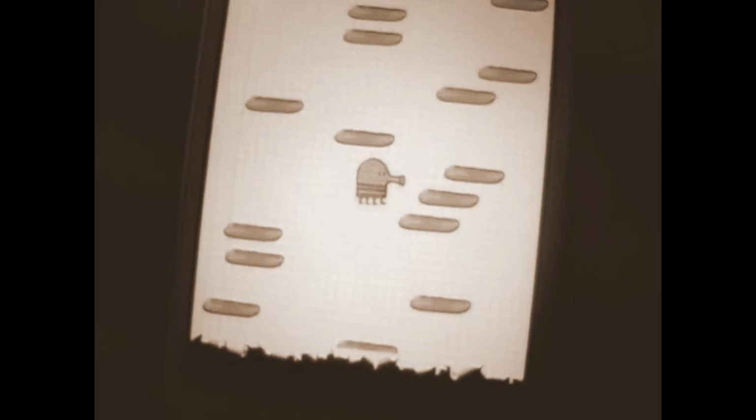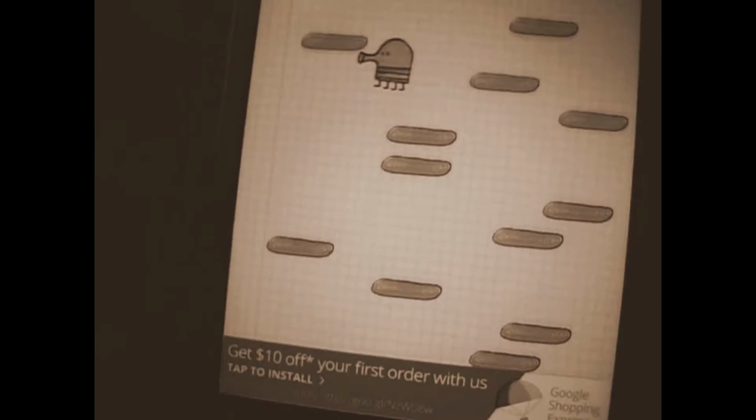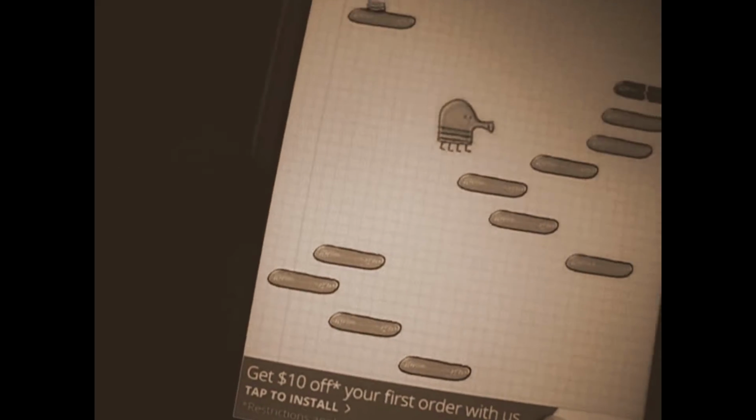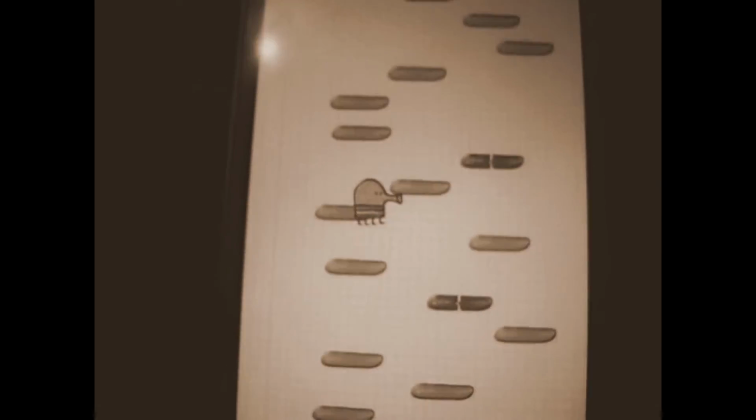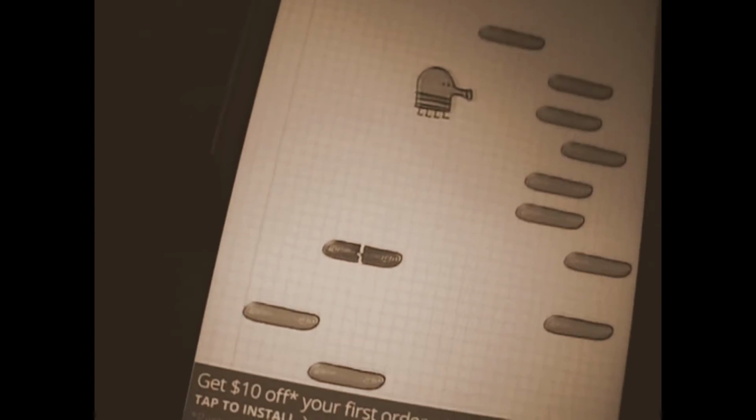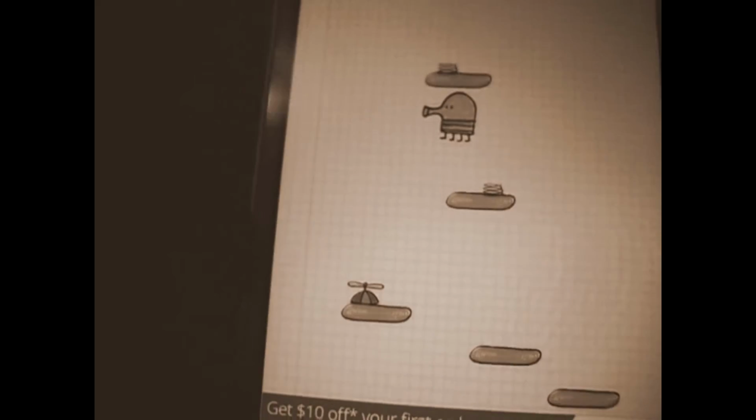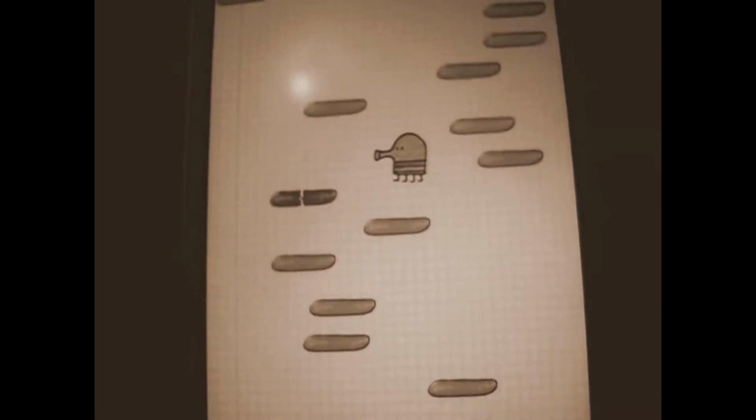My favorite game right now is Doodle Jump, and I can't really play it because I am holding my camera with one hand, but we'll see how this goes. So, basically you do this, and it's really fun to me. This is such a great time killer, and it's so fun.